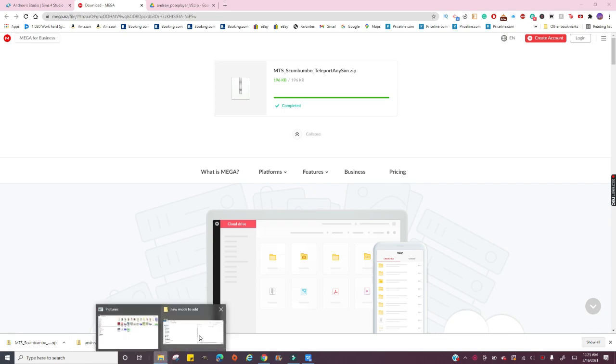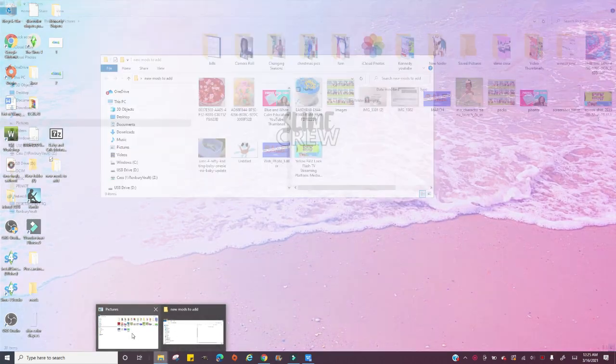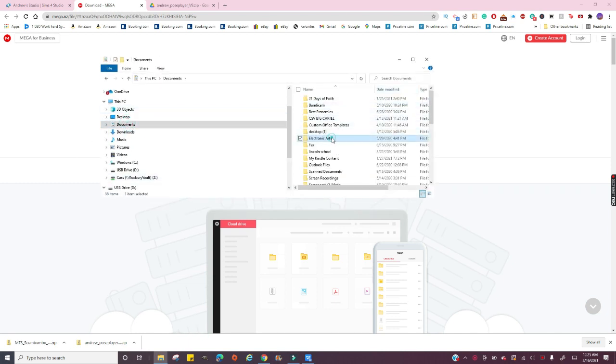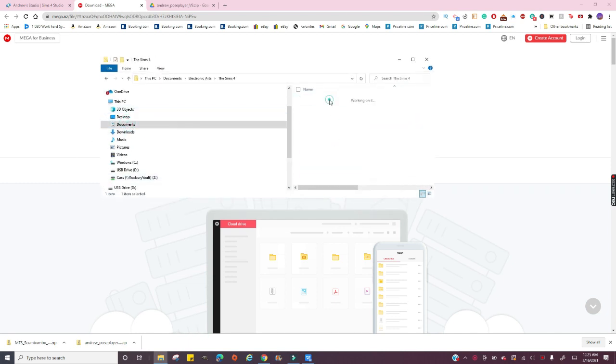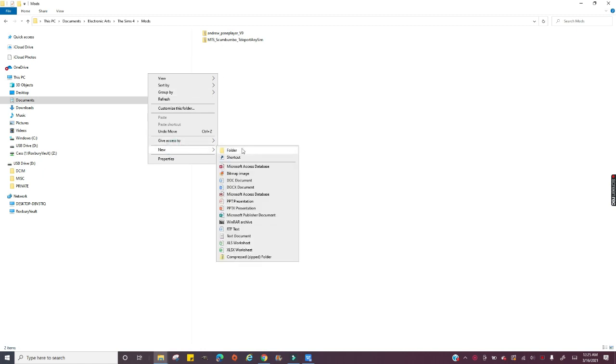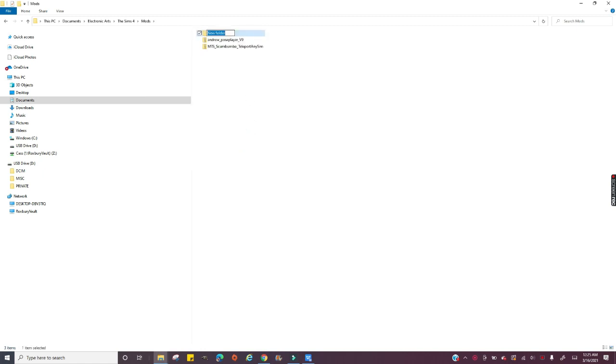And then I'm also going to go ahead to my mods folder, Documents, Electronic Arts, The Sims 4, Mods. And as you can see, these two are currently zipped. That's fine. I'm going to leave them zipped for now, just until I do this. And then I'm going to make a poses folder. And this is where you're going to place all of your own poses that you get into that folder.